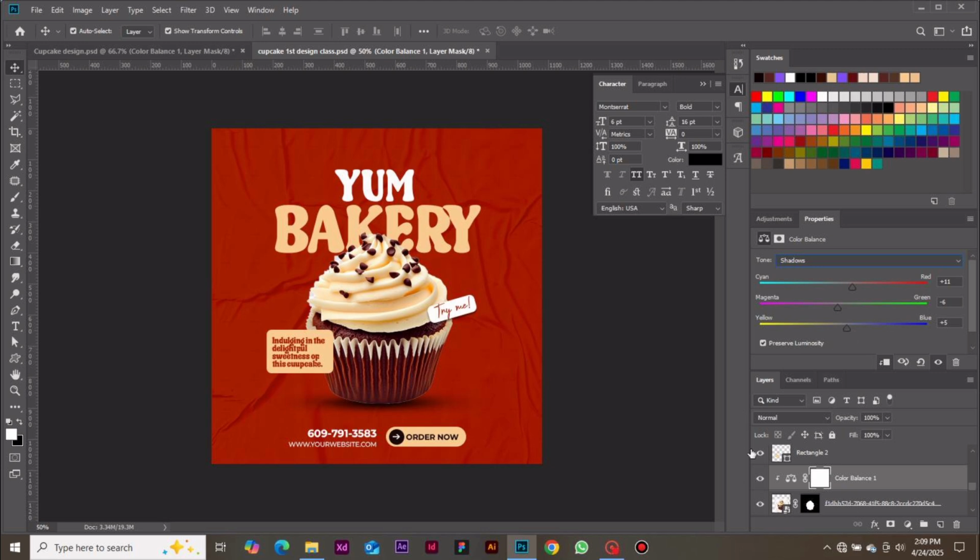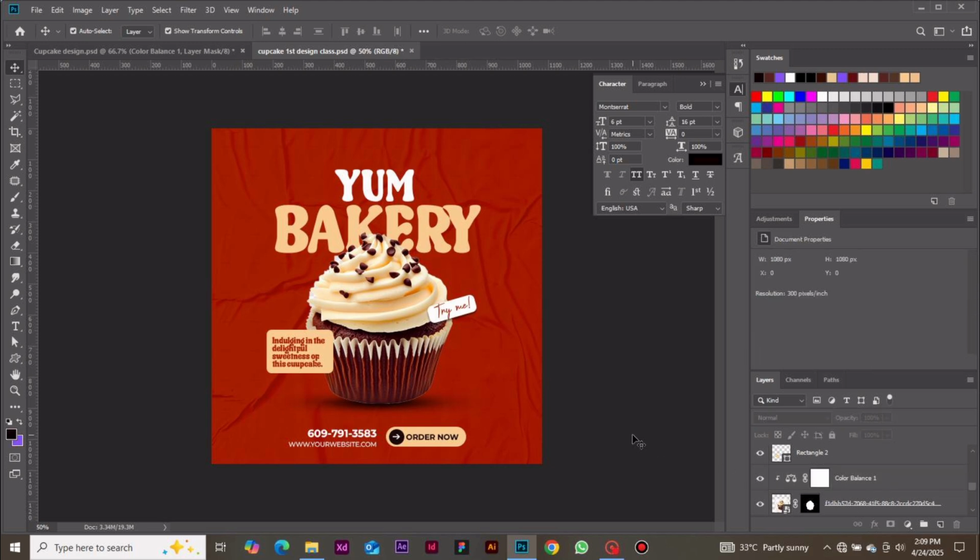Now if you look, it's matching with the background. This is the before and this is the after. I'm sure you are noticing a tremendous amount of change. So that is it about color grading the cupcake to match with the background.